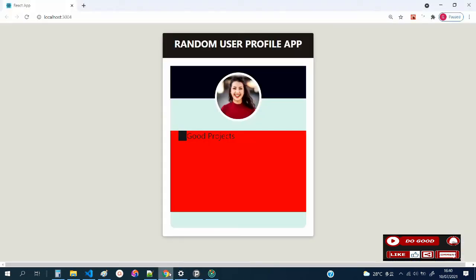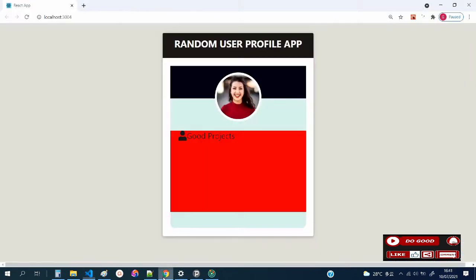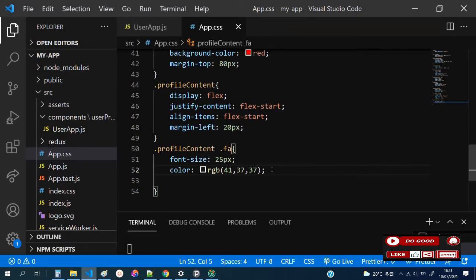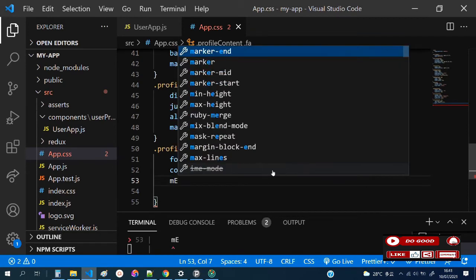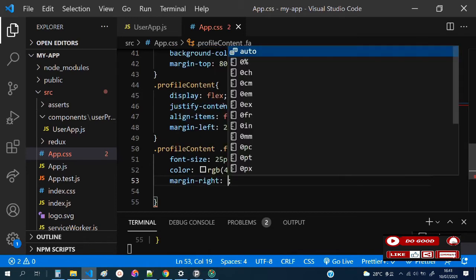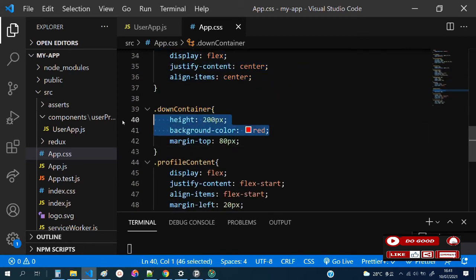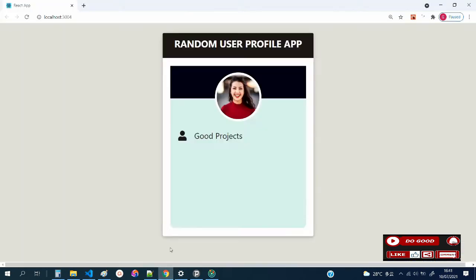Let's check that out. What is wrong? Oh, sorry, it's there. Color, not background color. Yeah, get this. So that is that. Now let's give some margin right. Margin right 10 pixels. Okay. Let's take the red off. We don't need this red. Good. So let's see. Great.